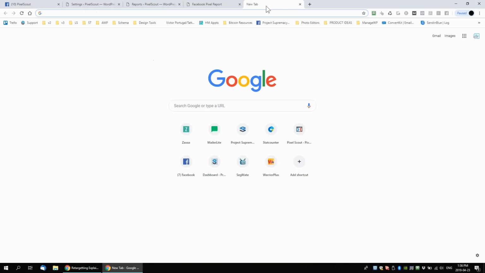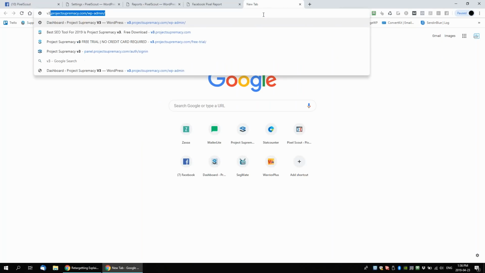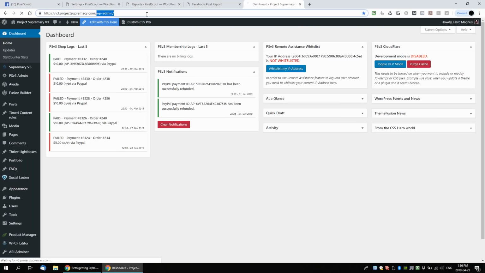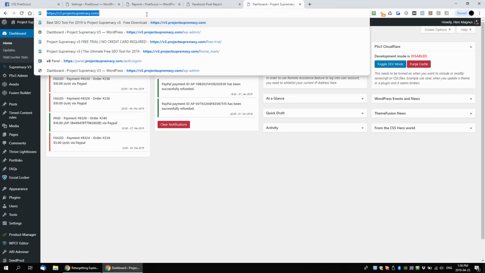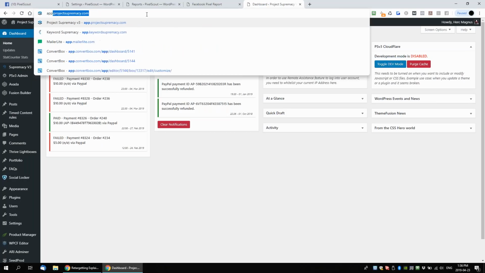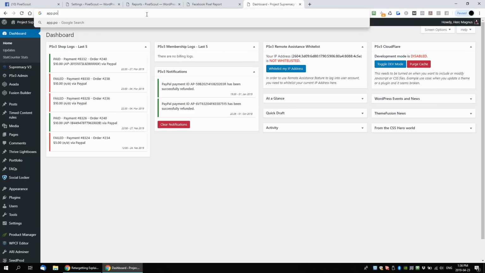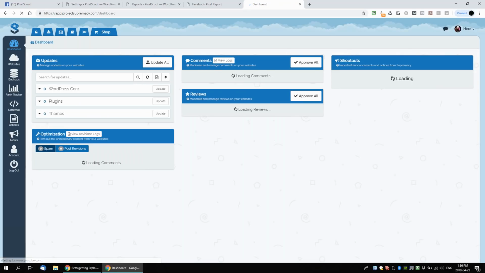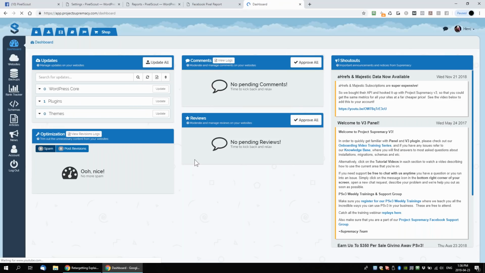Let me show you this piece of software, guys. You may have already heard of it. A lot of you probably have. It's called Project Supremacy V3. Okay, and don't go anywhere yet, guys. We're going to show you where to get it for free. I'm going to go right into it. I'm just going to log into the members area and show you kind of what this is and what it does. So when you get this and you first log in, this is what you're going to see.